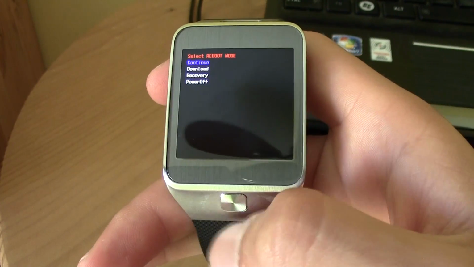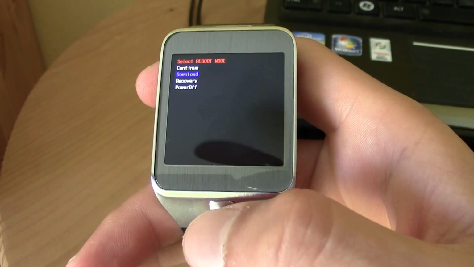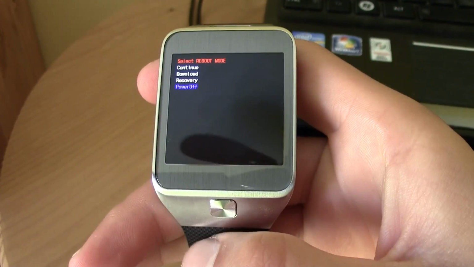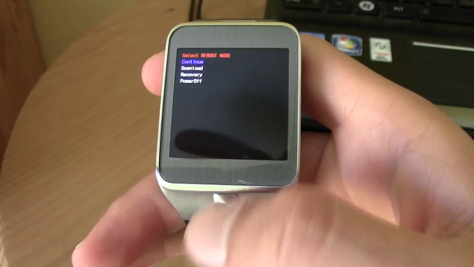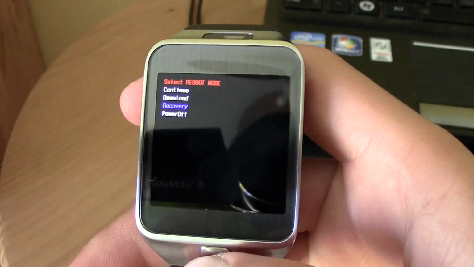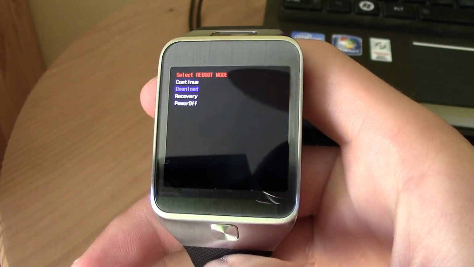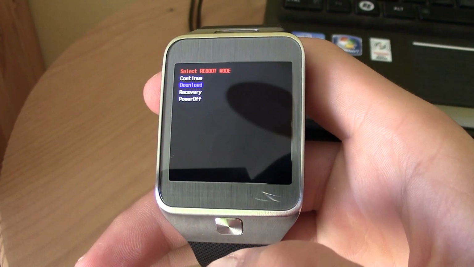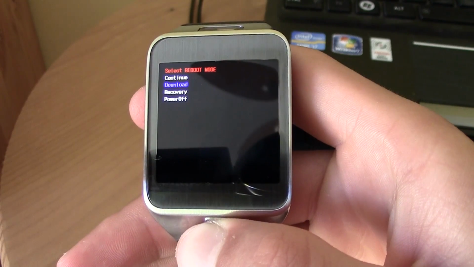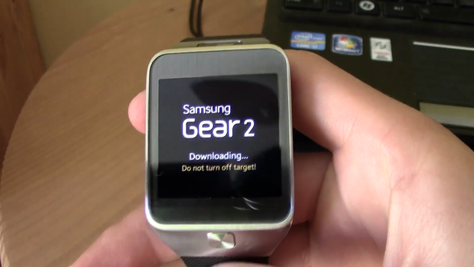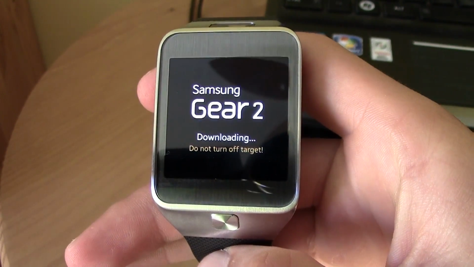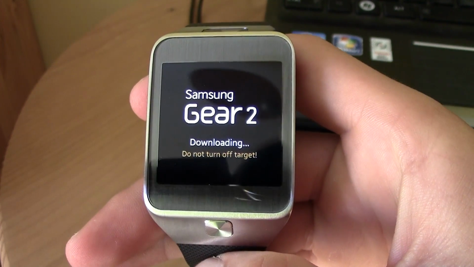Over here, if you press the home button, you can choose which option you want to enter. I want to enter download, that's the second one. To do that, just keep pressing the home button. As you can see, it is in download mode, and now I'm going to connect it to the computer.